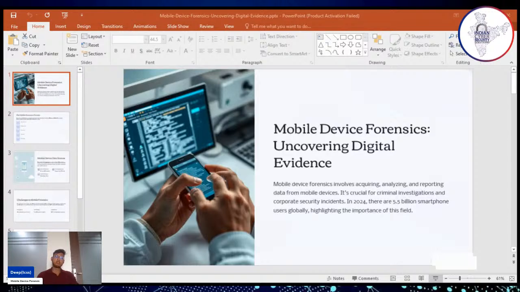These are the challenges in mobile forensics. Technology is a challenge, like rapid OS and device updates. A legal issue would be GDPR, the amendment of compliances, right?